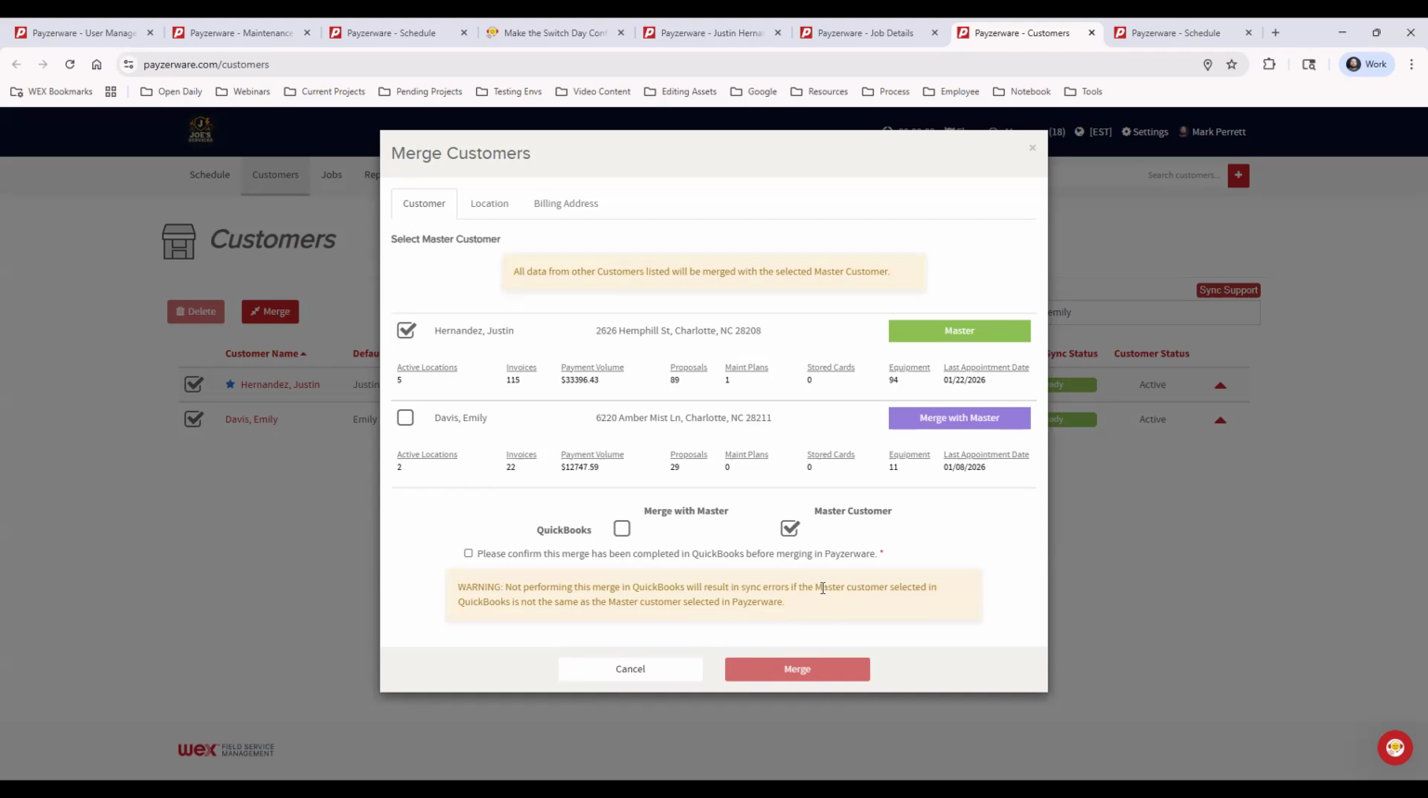So just to break this down a little more, when you are merging, before you merge in WEX FSM, you want to make sure that you make that merge in QuickBooks and make sure that the master you select is the same. And all that is saying is it just wants a one-to-one comparison to sync. So that's the biggest thing.